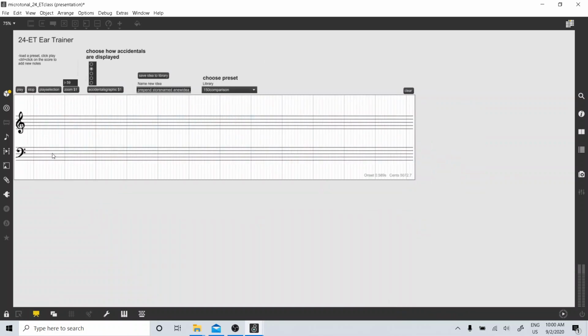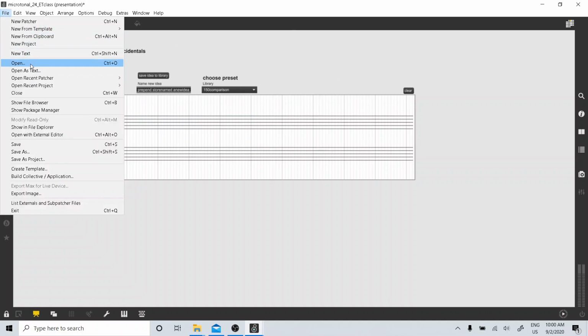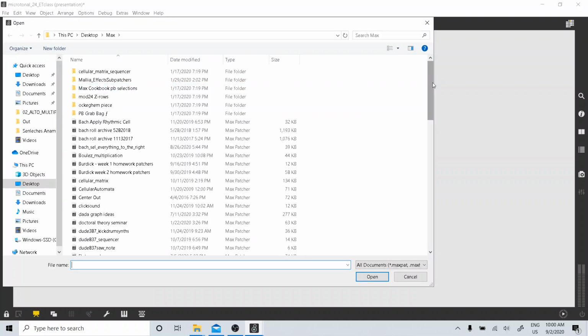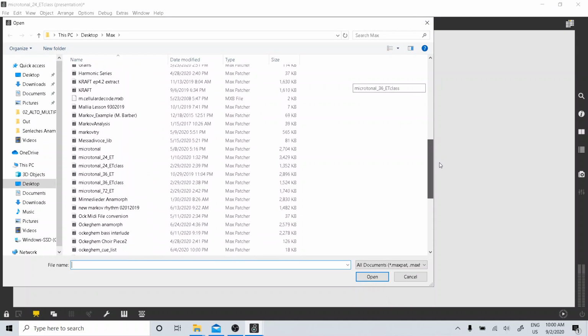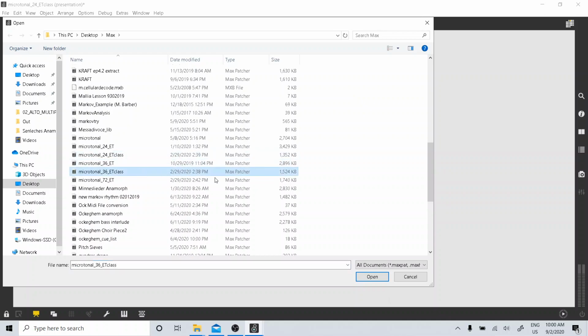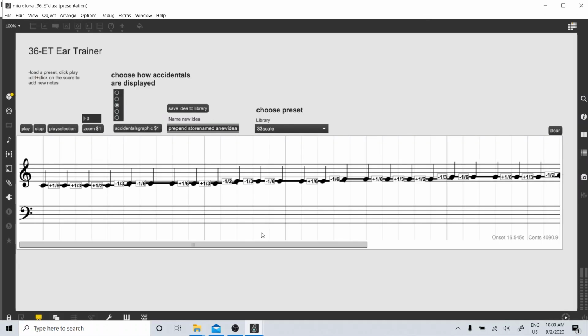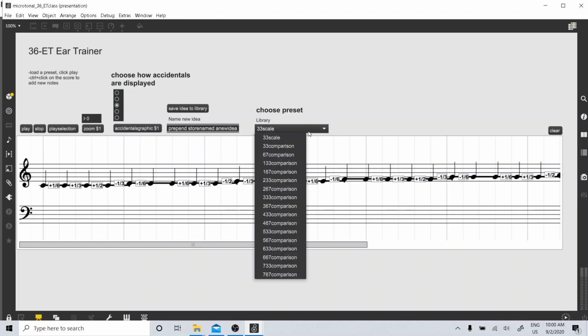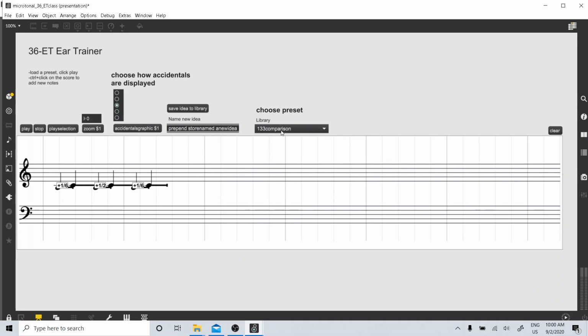And just to show, we also have patches for sixth tones and 12th tones. So here's a sixth tone patch, and we have all the comparisons here. Actually, I don't have a scale preset. Oh, no, I do have a scale preset for this one. And it's the exact same patch. The only difference being you'll see the default accidental that's displayed here is always going to be these reduced fractions.